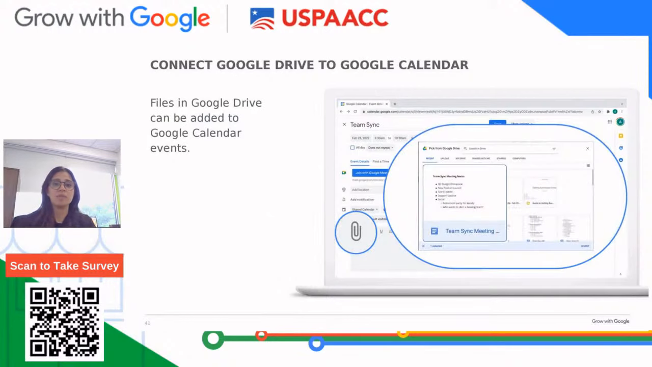Okay. Now let's bring everything that we discussed so far in this workshop full circle. Earlier we were talking about Google Calendar to connect with people online. Now that we know how to create or upload files into Google Drive, let's look at how we can add the files to your calendar events.